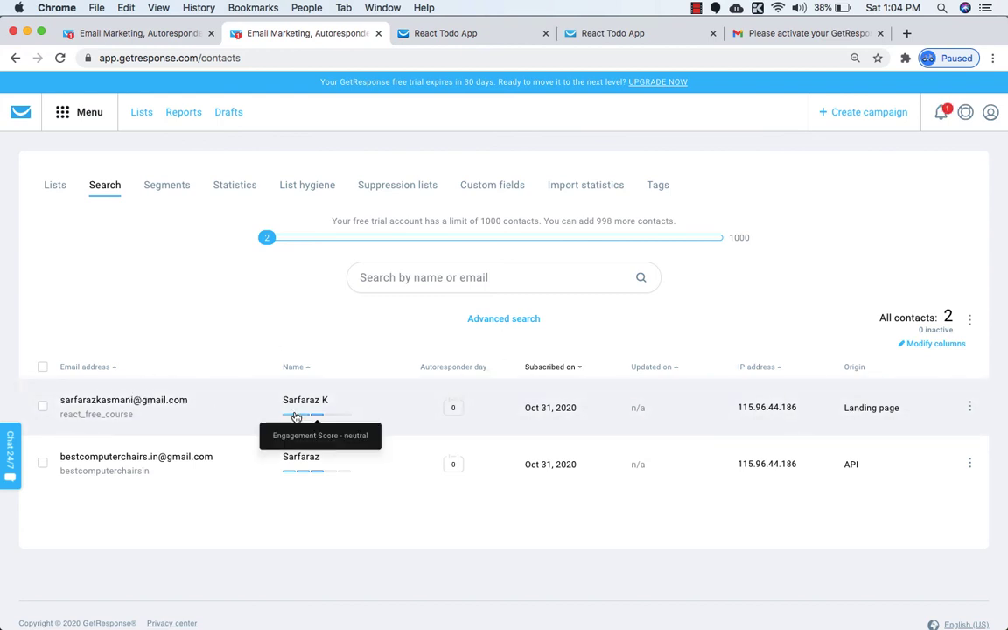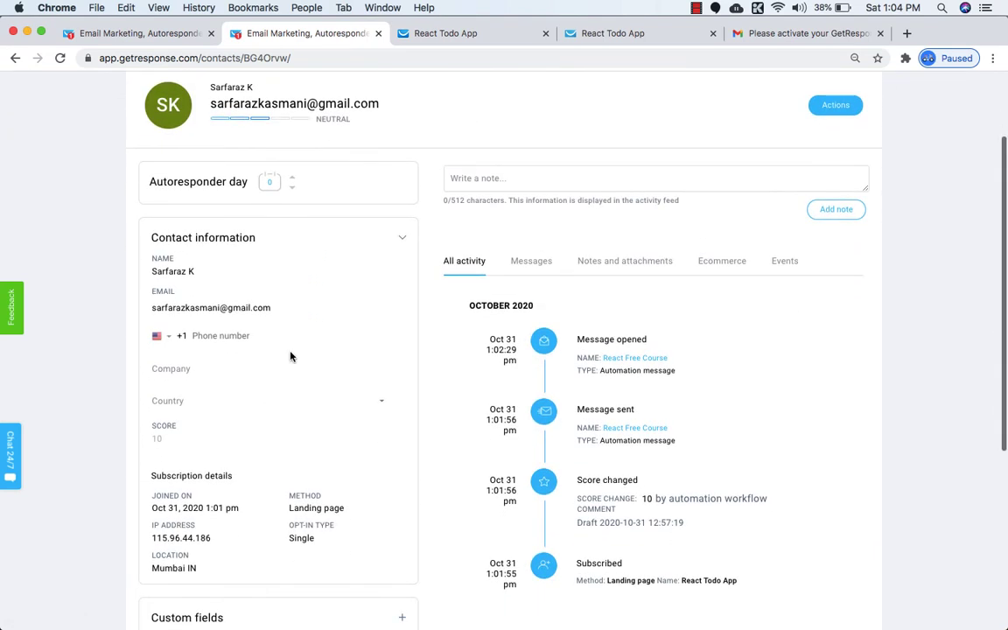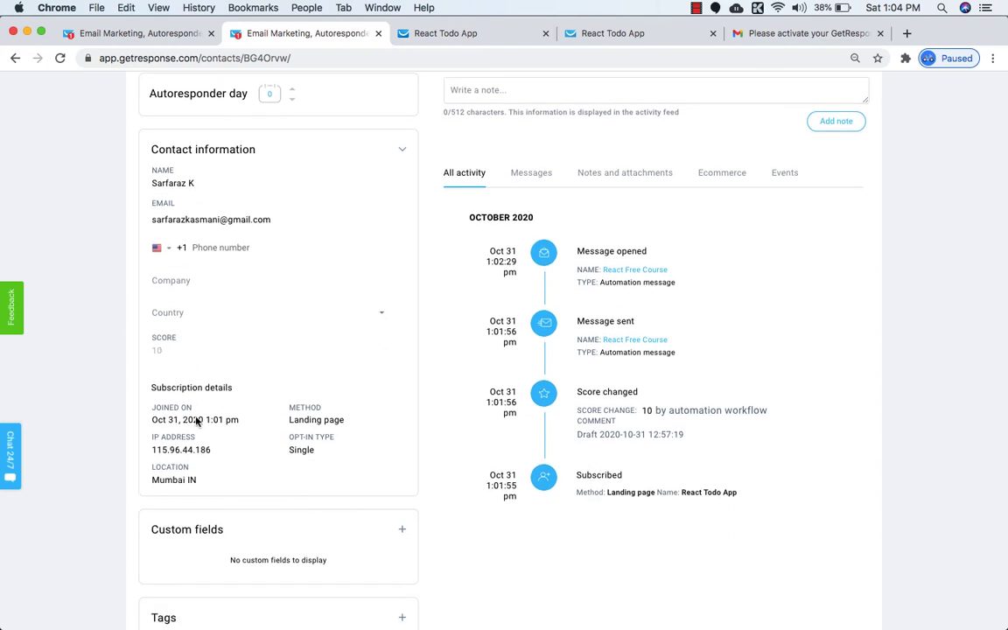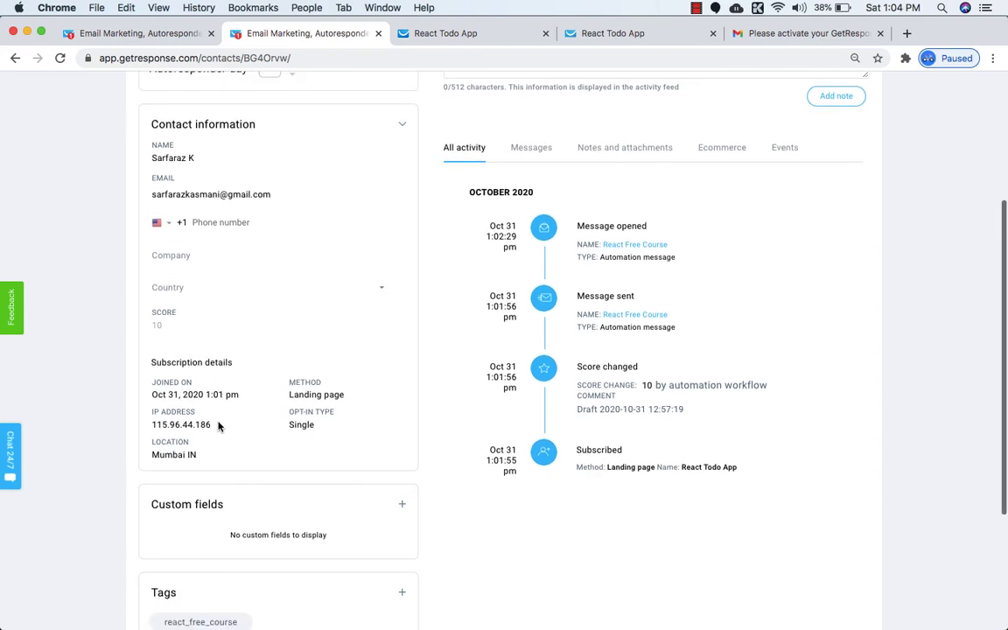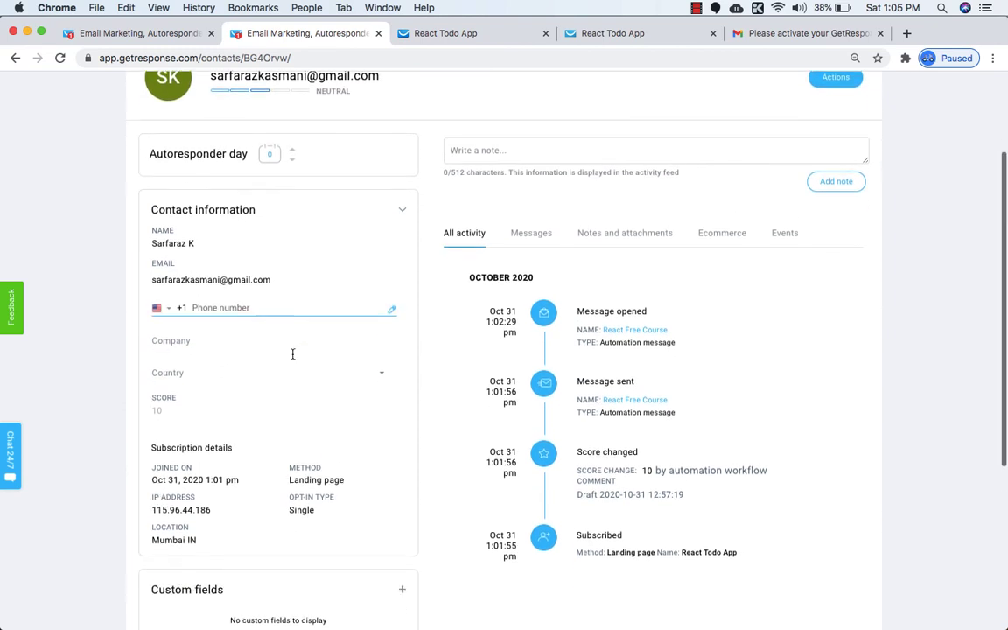Here, as you can see, we got this email ID from the landing page, and if I click on this, you will see the entire thing. If you add the phone number, country, and all, you will see it. See, the score is 10. Joined on 31st October. Landing method is landing page, single opt-in, IP address, location Mumbai. So all the information you will get from here.